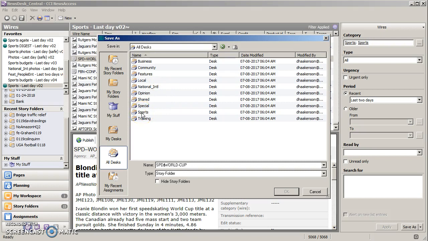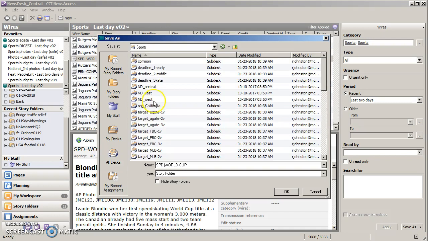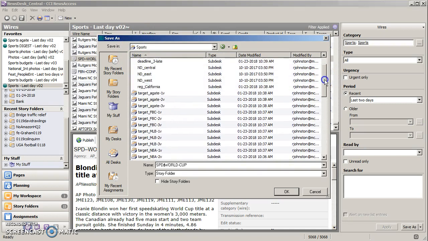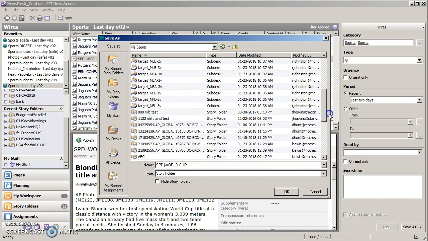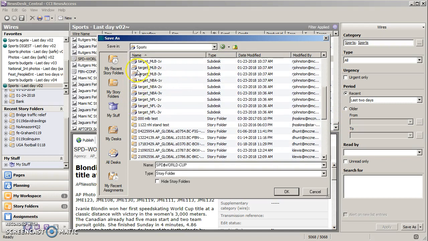So I'm going to double click in order to actually not just select, but to go to that sports folder. You see sports reflected up here. So now I'm seeing the contents of the sports folder. And there are a ton of contents in the sports folder. At the top are always the subdesks or subfolders. You can tell them because the icon looks like a little box with file folders in it. And as you scroll down, you'll get to a point where the icon transitions to just a regular story folder icon. So any story folder that has already been saved in the sports desk will be listed down below. So you can pretty much ignore everything after you get past these little subdesk icons.